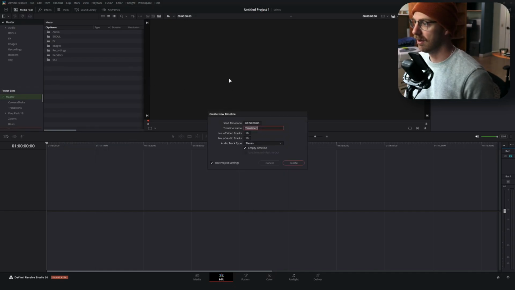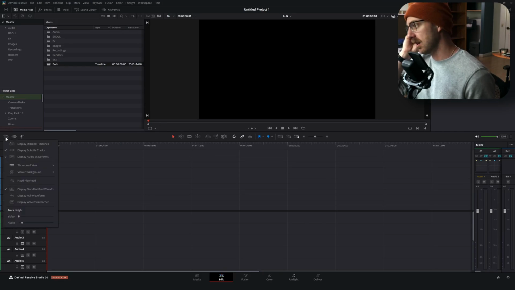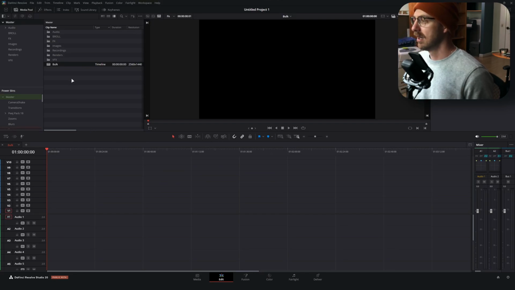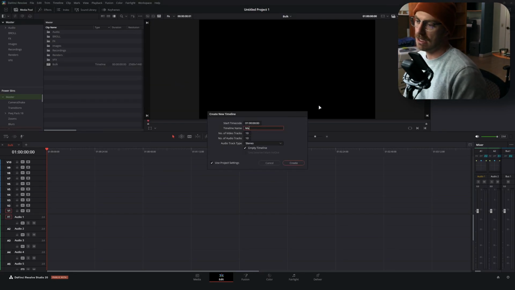I will have one and I'm going to call it bulk. It could be named all, you can name this whatever you want, but we're going to create a bulk timeline. I'm going to go over to my viewing options here and turn on display stack timeline so I can see the timelines I'm working with. And then I will have a main timeline.